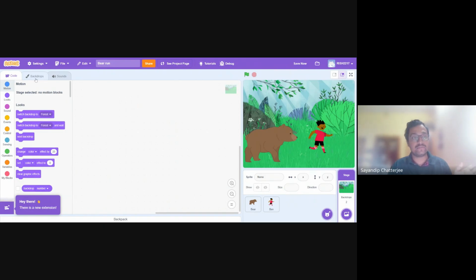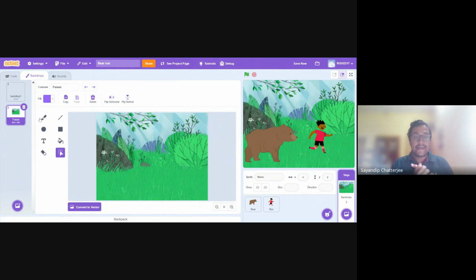Just beside your flow. Here you can add a new one, like a new complete backdrop. So what you can do, can you click on that forest backdrop? Right click on that one. It says duplicate, right? Can you click on duplicate? Okay, now you have forest 2.